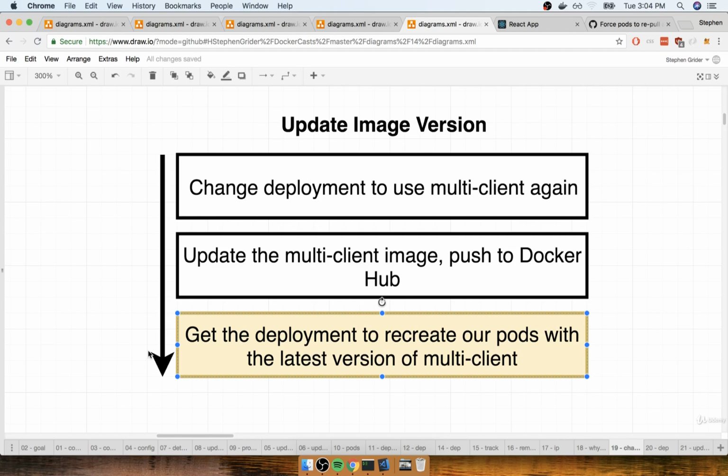Now, that might be very surprising, but I just want to be very clear with you. In the world of Kubernetes, convincing a deployment to recreate our pods with the latest version of an image is not the easiest thing in the world to do. So inside this section, we're going to take a look at why this is challenging, and then we're going to look at a couple of different ways to solve this problem.